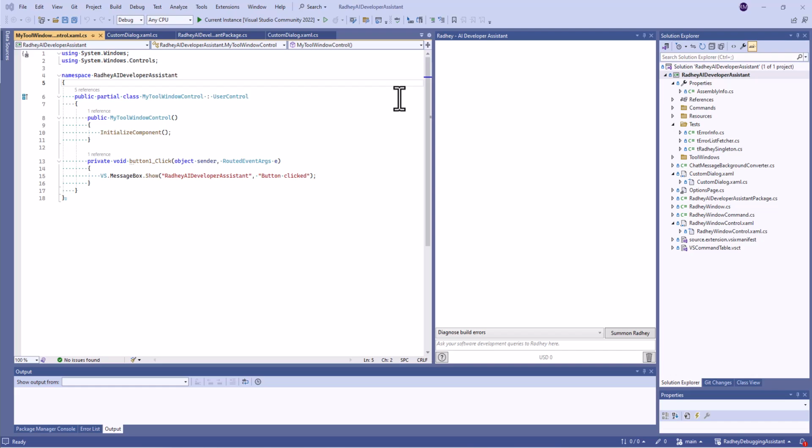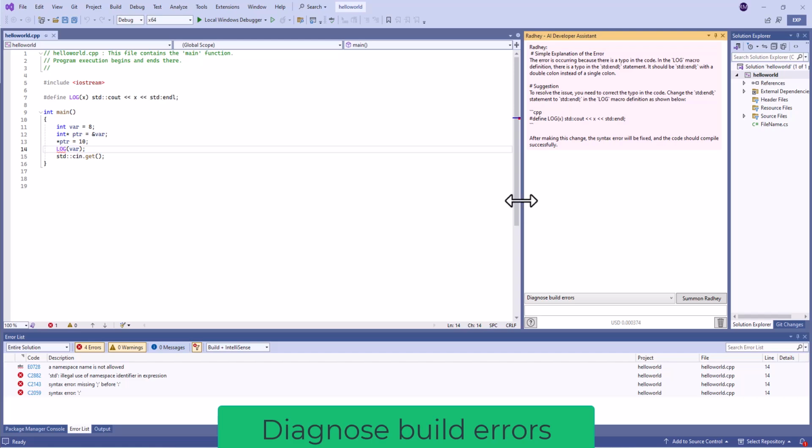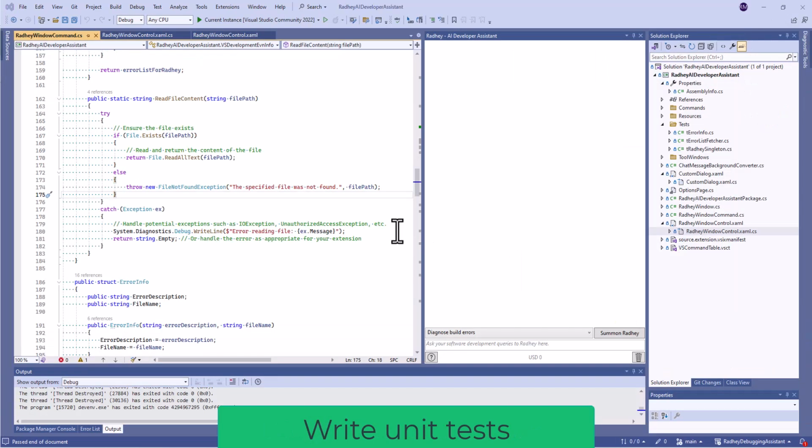Let me take you through some user journeys where Radhe, the AI developer assistant, can help you. So we got build errors, and then the default selection here in the drop down is diagnose build errors. I click on summon Radhe, and since Radhe is thinking, that's where we are making the call to OpenAI APIs. And it says it should have double colon instead of a single colon. So it rightly detects the error and suggests a solution. In fact, it gives the correct code line as well, only the line, not the entire code, just the line which is of importance.